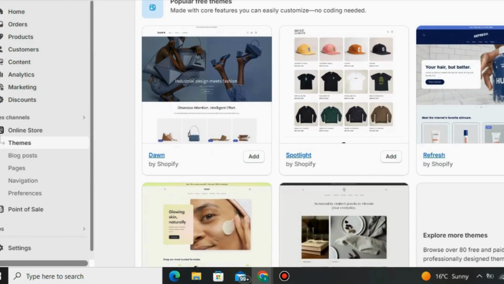This is how, guys, you can use Shopify. In my own opinion, Shopify is worth it, guys. You can use it, guys.